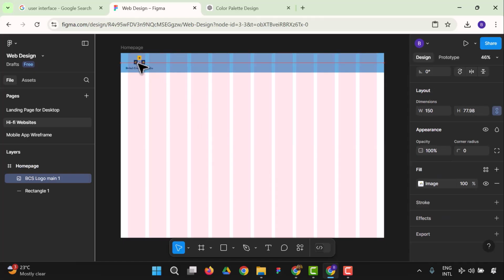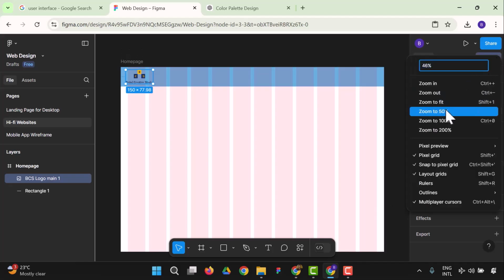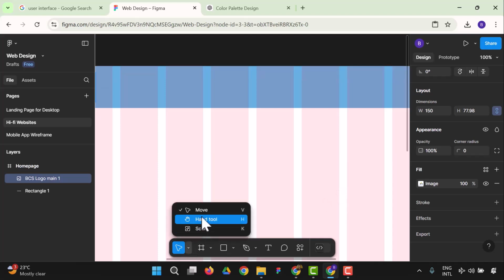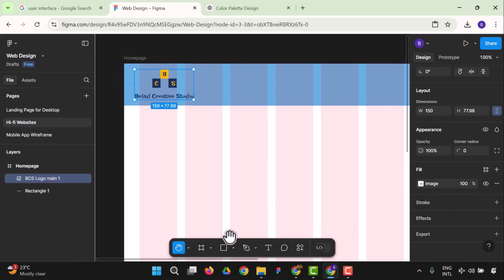Let's see if that fits in. So here we have it. So that will be our first thing. So that's the logo right here. So we have the logo. So I'm just going to zoom to like 100% just to see what we have. So I'm going to use the hand tool to move this so I can see what we are doing right now. So here we are.